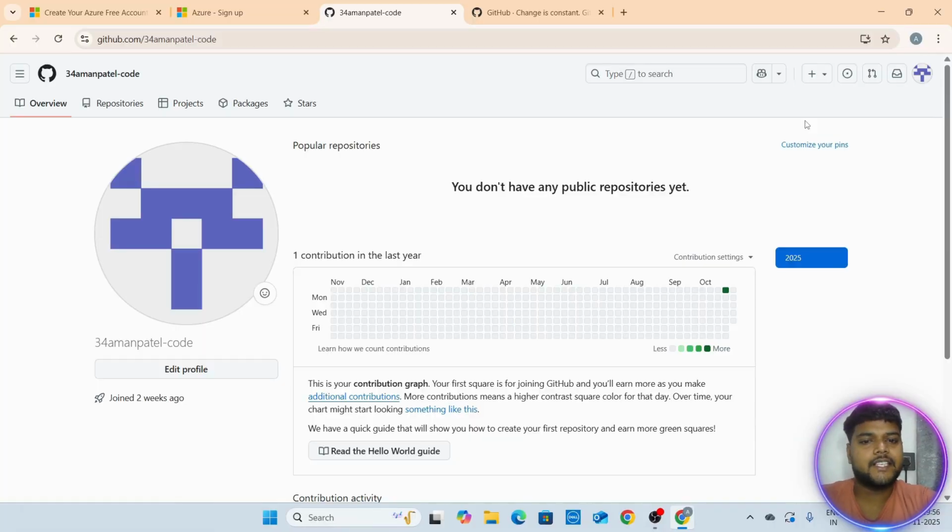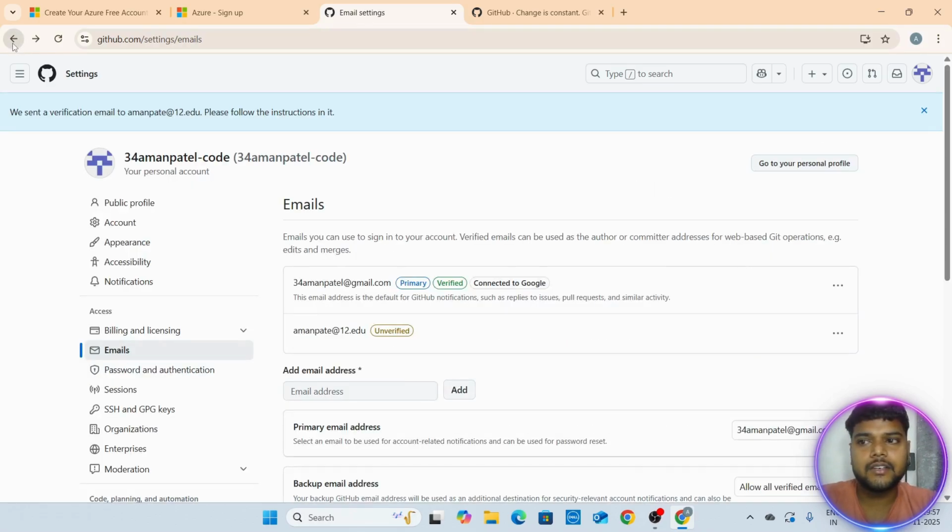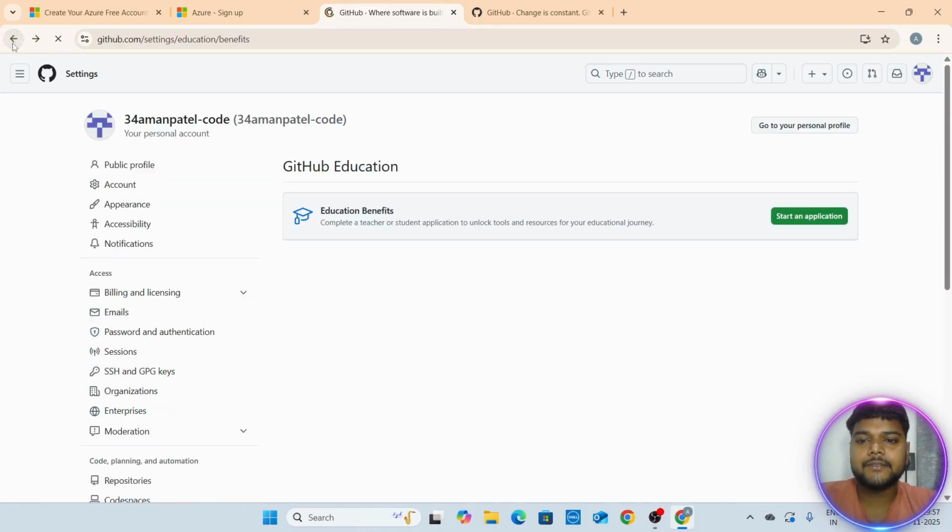You have to fill in all the details, so your college email, your name, and your college name, and everything in the form, and click on submit. Maybe within 2 or 3 days you get your Azure account, and you can access it from there. And how you can access that once you get your GitHub developer kit, I will just show you.